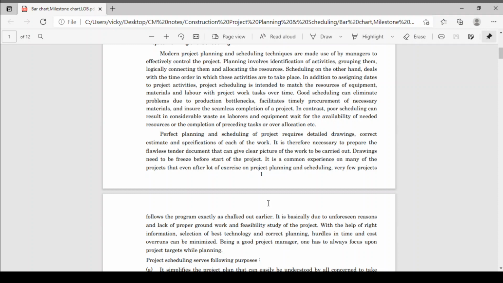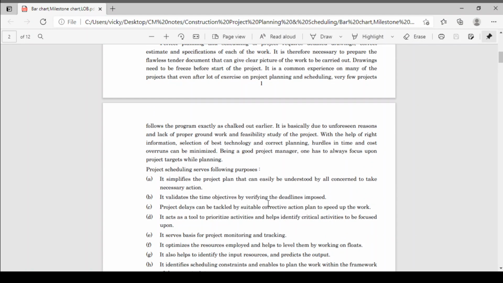It is a common experience on many projects that even after a lot of exercise on project planning and scheduling, very few projects follow the program exactly as chalked out earlier. It is basically due to unforeseen reasons and lack of proper groundwork and feasibility study of a project. With the help of the right information, selection of the best technology, and correct planning, hurdles in time and cost overrun can be minimized. Being a good project manager, one has to always focus upon the project target while planning.